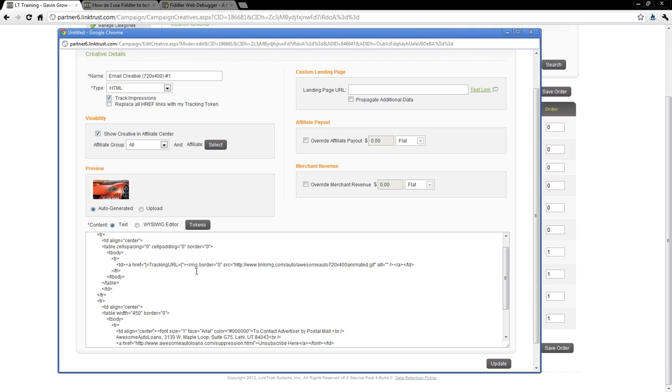In order to do this simply, I can then select this checkbox, replacing all my href links with my tracking token. This allows me to then have LinkTrust do a search and replace of all hrefs to the tracking link, which is important for tracking. Keep in mind that when using this feature, your href for your unsubscribe is also going to be changed. It's important to copy this out beforehand and then replace it with the correct unsubscribe URL to remain CAN-SPAM compliant.